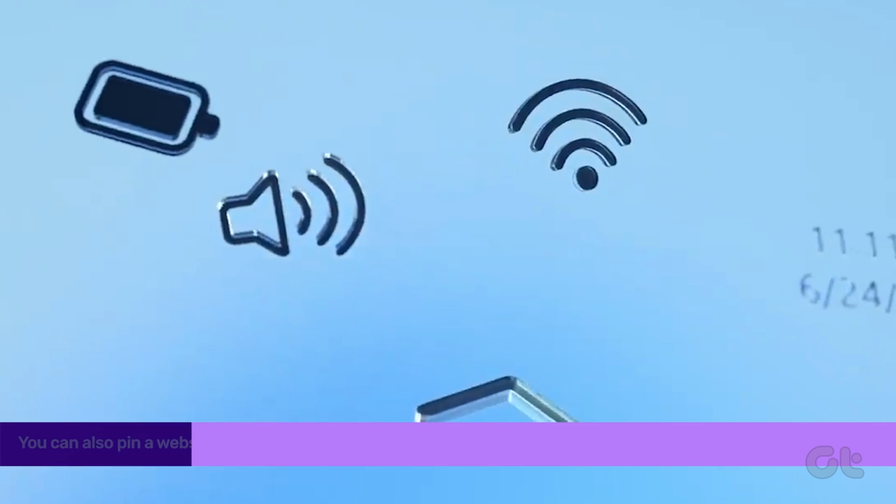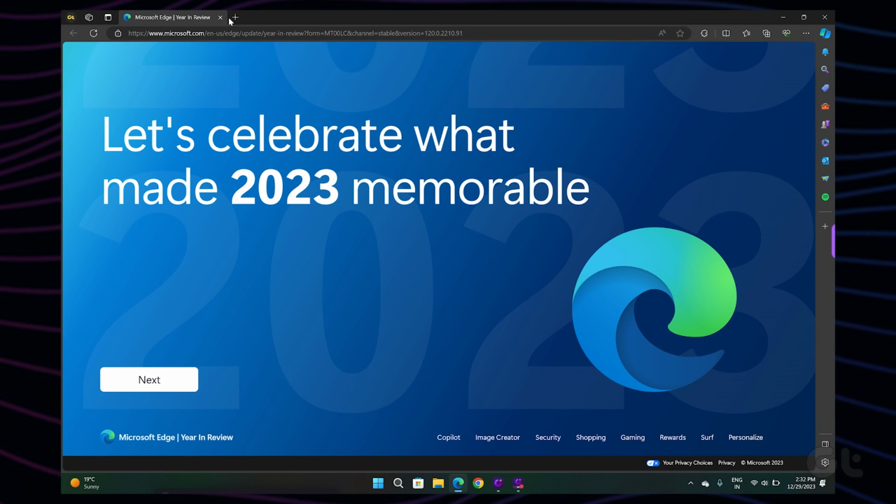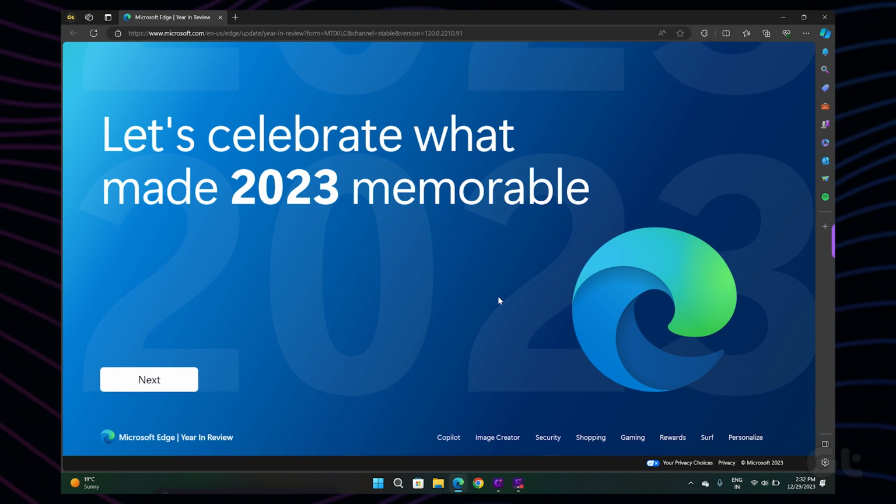Lastly, you can also pin a website shortcut to the Windows taskbar via Microsoft Edge browser. Quite a handy location if you ask me. Here's how to do it.